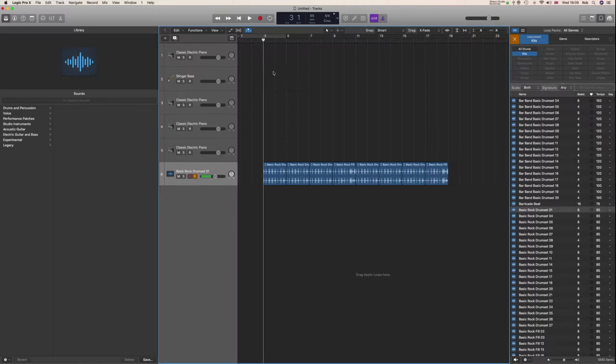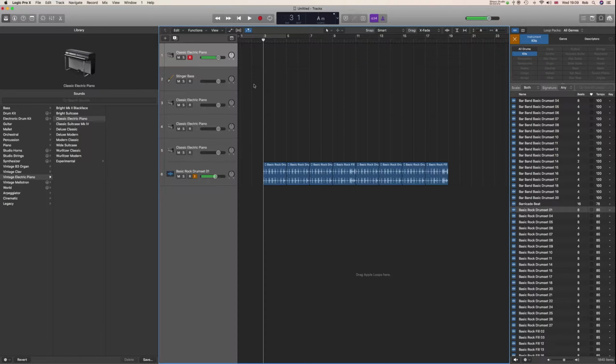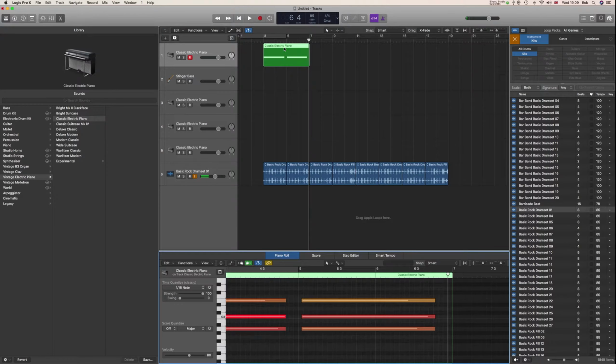So I'm going to just do, here we are, A minor. So here we go. I'm going to press R for record. Then I've reached my 4 bar section. So now I'm going to double click on this. And I'm actually going to get rid of this loop thing up here on the right hand side.